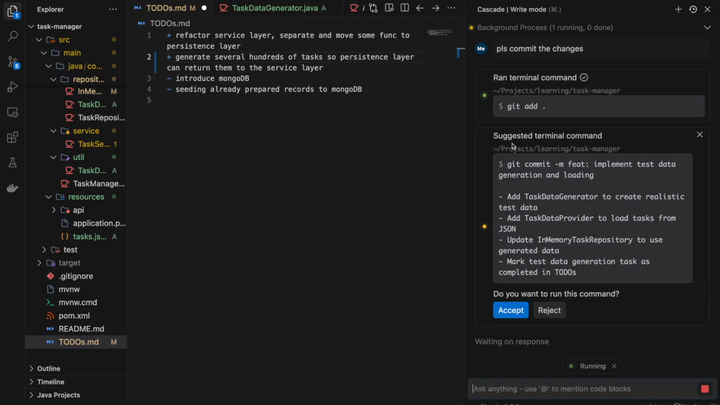All right, what do we have here? Add task data generator to create realistic test data, add task data provider to load tasks from JSON, update in-memory task repository to use generated data, and mark test data generation task as completed in tools. That's really nonsense. It notified this one, but that's amazing anyway.